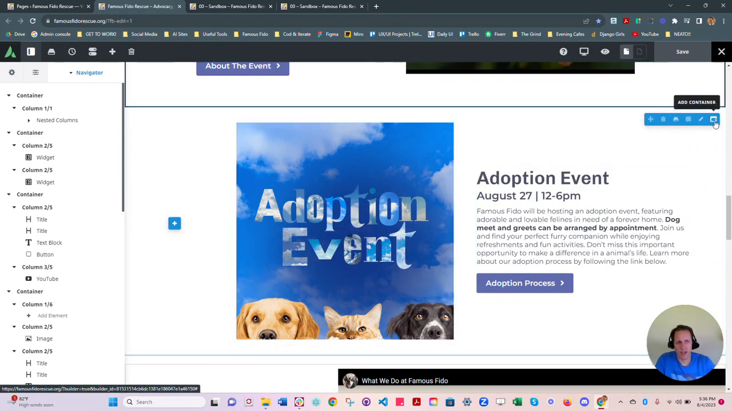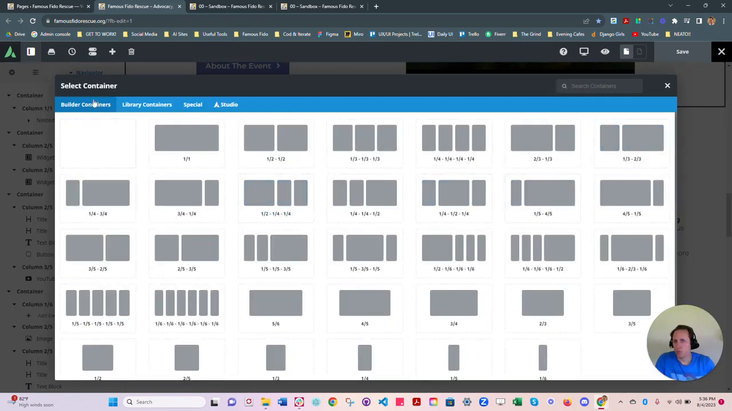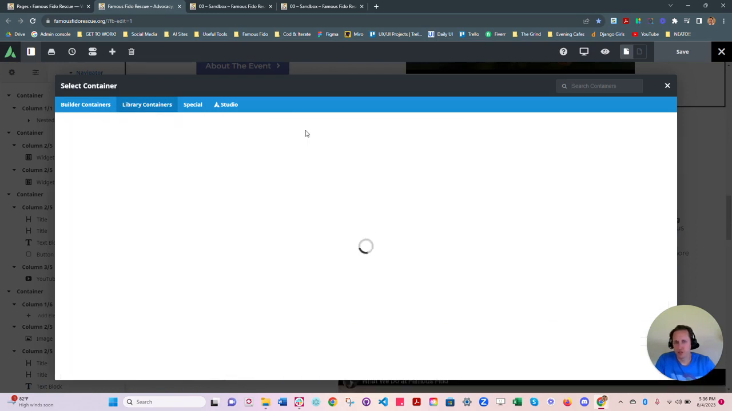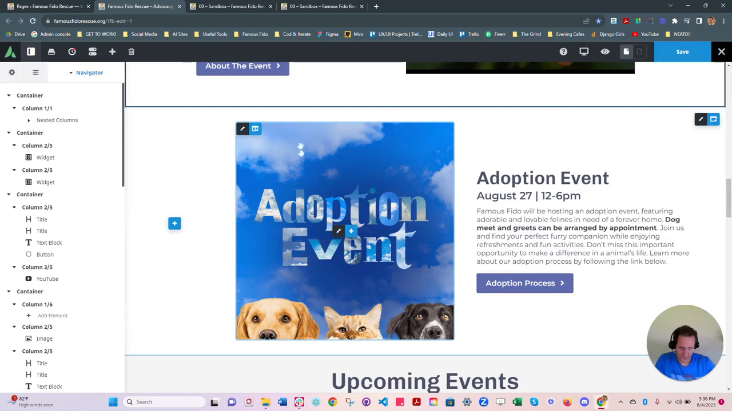All we would do is add a container, we would select from our library of containers, and we'll see we've got the 2-column and the 3-column container. Let's just do a 2-column one for now.